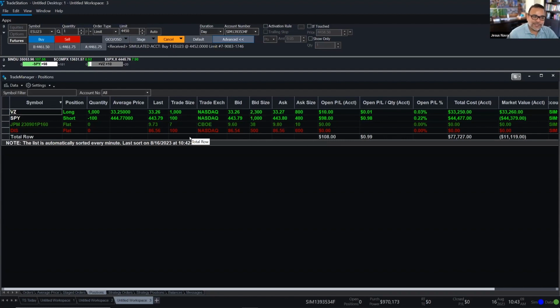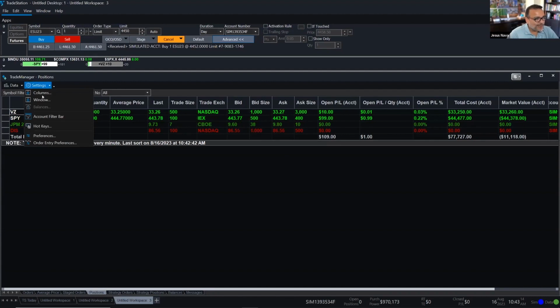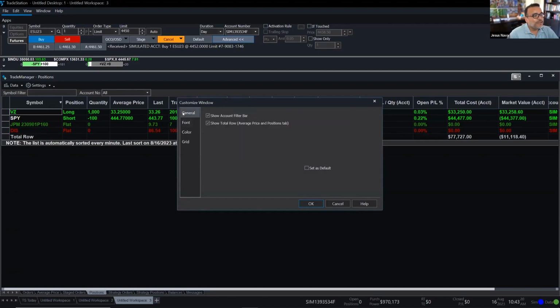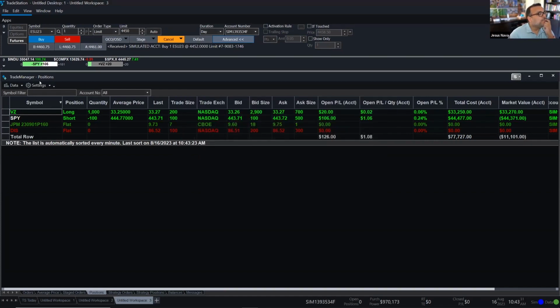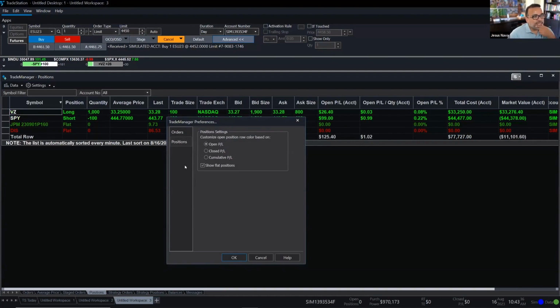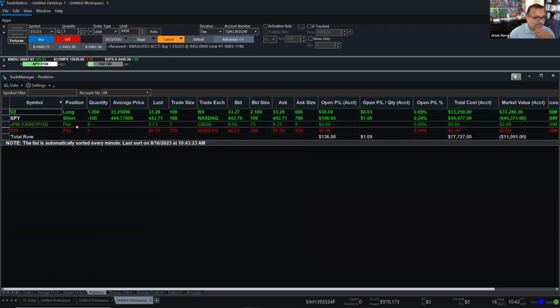If you'd like to see flat positions in your trade manager, that's something you do here in settings. I think it's window, settings, window, general tab. No, where do I see that? Settings, maybe preferences. Okay, there we go. Settings, preferences. On the positions tab, I have a checkbox here for show flat positions, which I checked, and that's why I see those two positions that I exited. If you want to do that, okay.